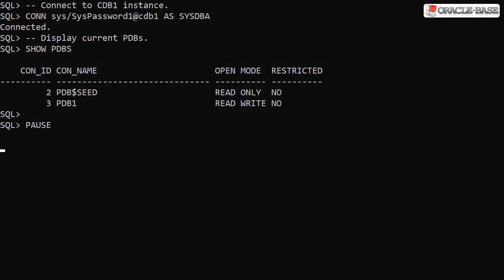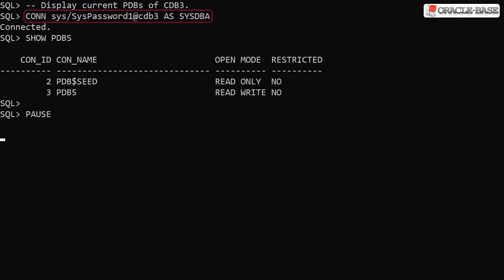We connect to the root container of the CDB1 instance and display the PDBs. We can see we only have a single user-defined pluggable database called PDB1. We connect to the root container of the CDB3 instance and display the current pluggable databases. Notice the PDB5 pluggable database is in read-write mode.